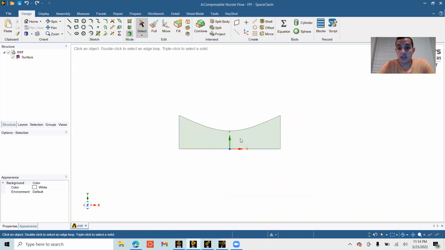So the nozzle, actually, this is just half of the nozzle. But when we go to Workbench, we're going to do the mesh, and then once we set up the results, we're going to do a symmetry to the axis. So this is going to be the same on this side and this side, and that's what you're going to see in the results, because we're going to be using this twice pretty much.